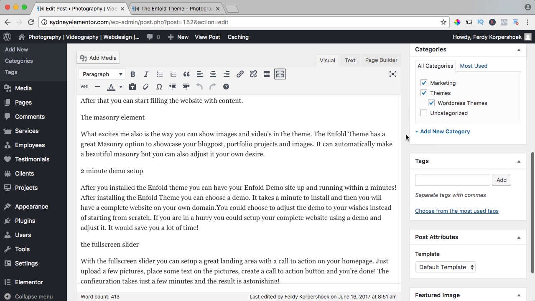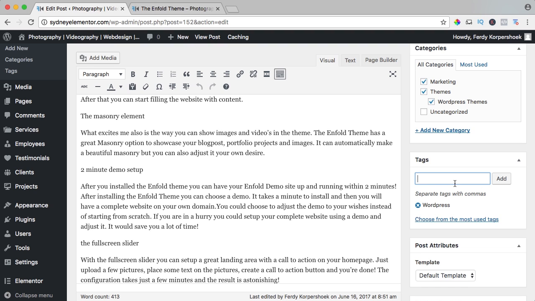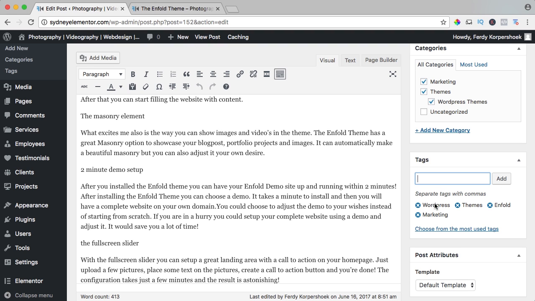We can also use tags, for instance, WordPress, edit, themes, Enfold, marketing, whatever words that have something to do with the blog post.